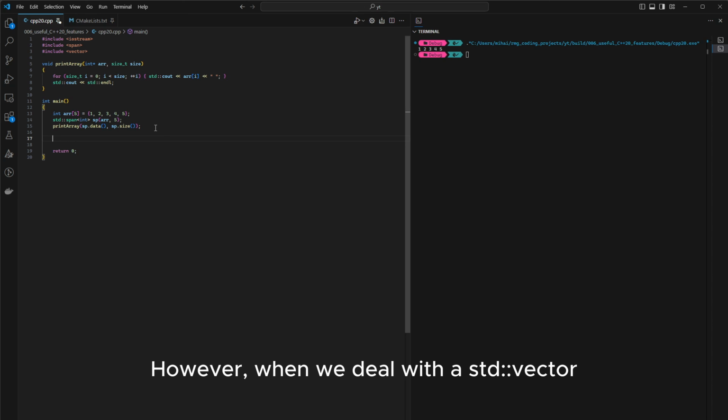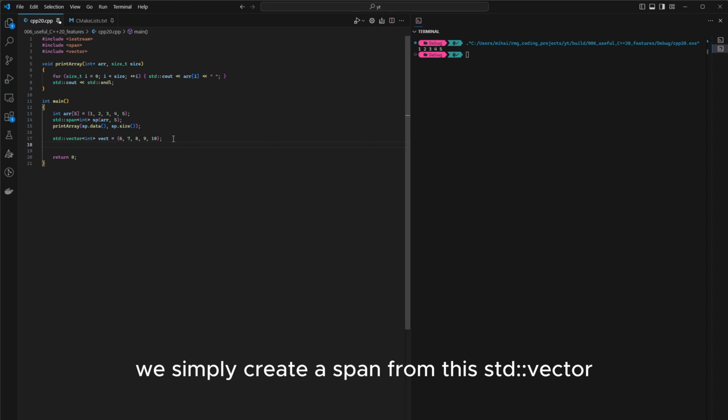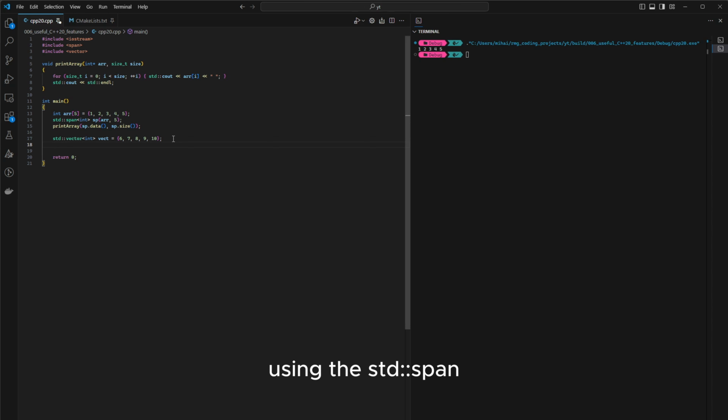However, when we deal with a std::vector, std::span shows its usefulness. Let's consider we have a std::vector this time, and we want to call the printArray function. We simply create a span from this std::vector, and then we call the printArray function using the std::span.